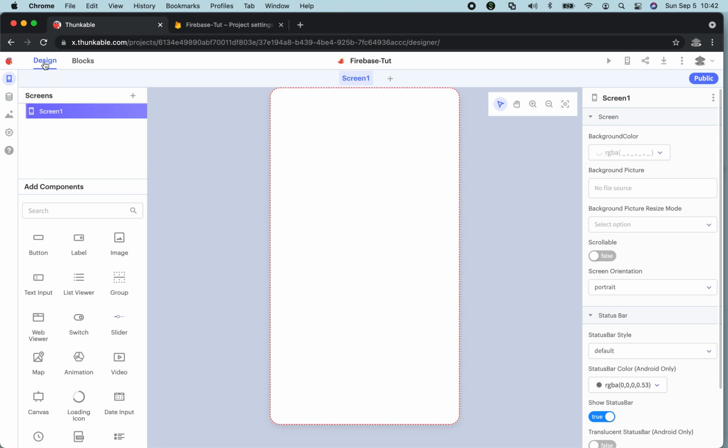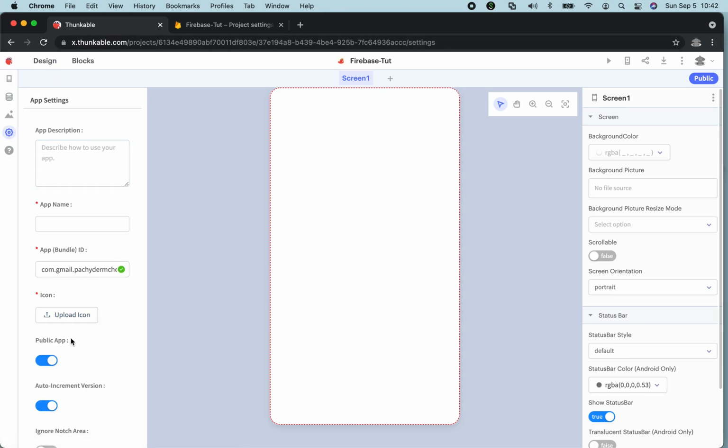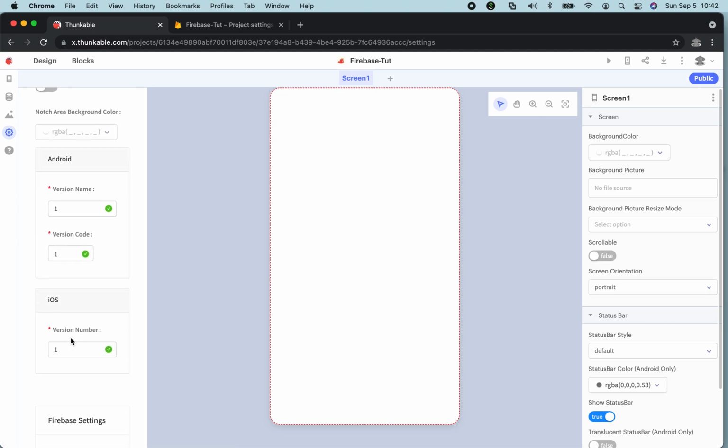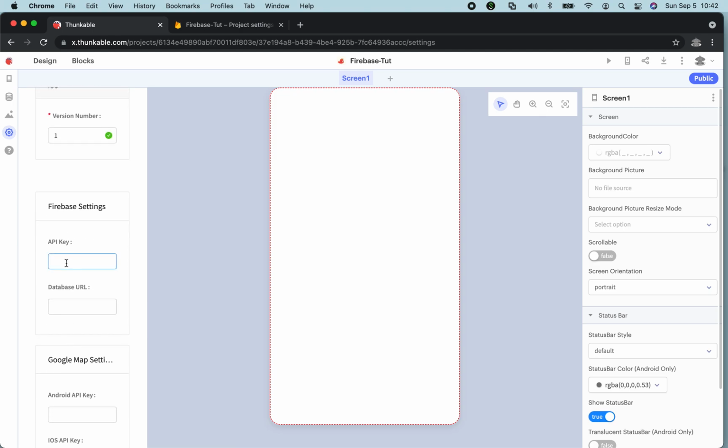Let's come over here to Thunkable, into our settings. Let's scroll down. So we hit our Firebase settings where it says API key. Go ahead and paste in that key. I'm just using Control C or Command C on a Mac, and Control V to paste, or Command V on a Mac.